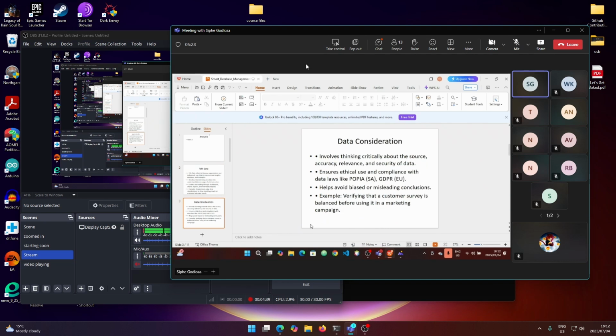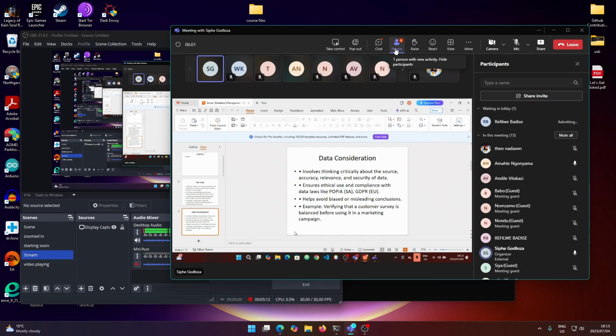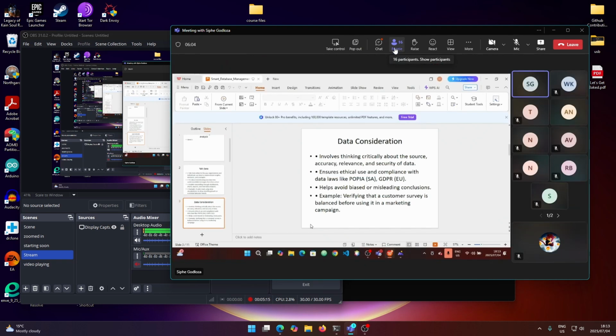They also spoke about data consideration, which involves thinking critically about the source, accuracy, relevance, and security of data. It ensures ethical use and compliance with data laws like the POPI Act in South Africa, and in the EU, it's the GDPR. It also helps avoid biased or misleading conclusions. An example of this is verifying that a customer survey is balanced before using it in a market campaign.